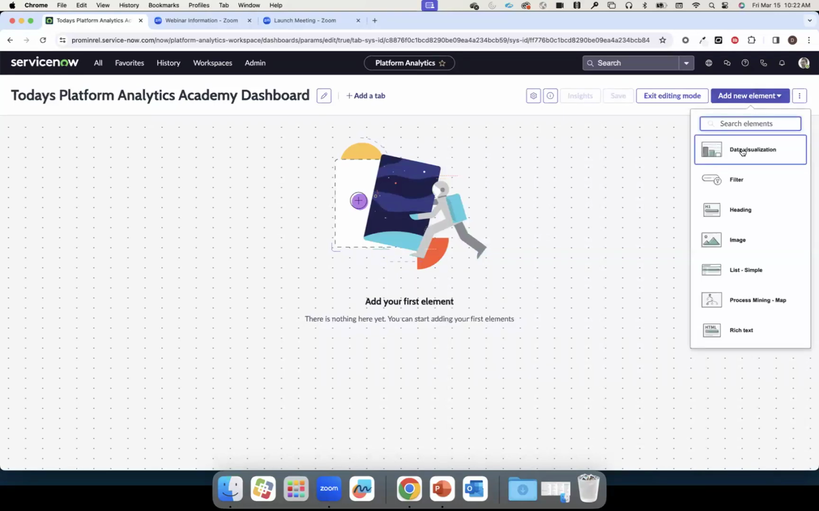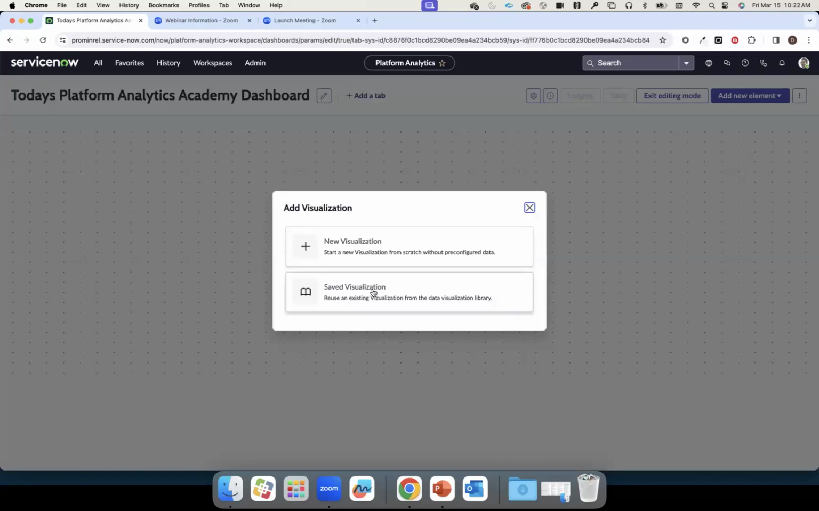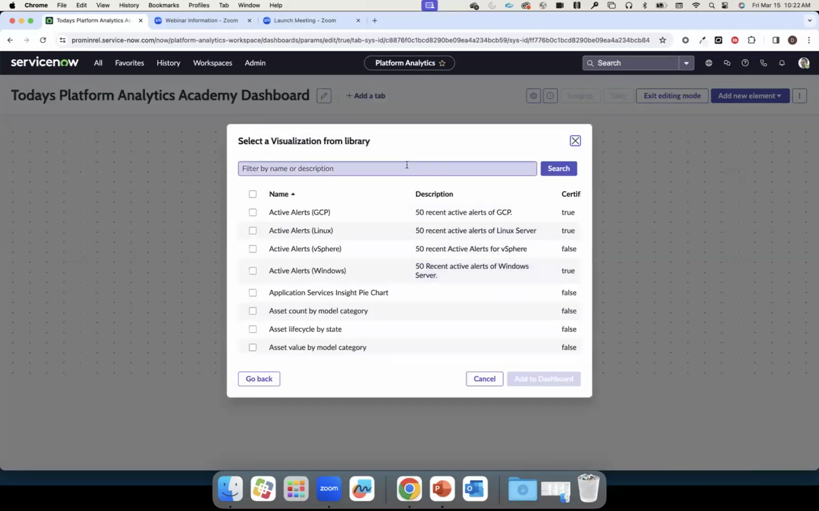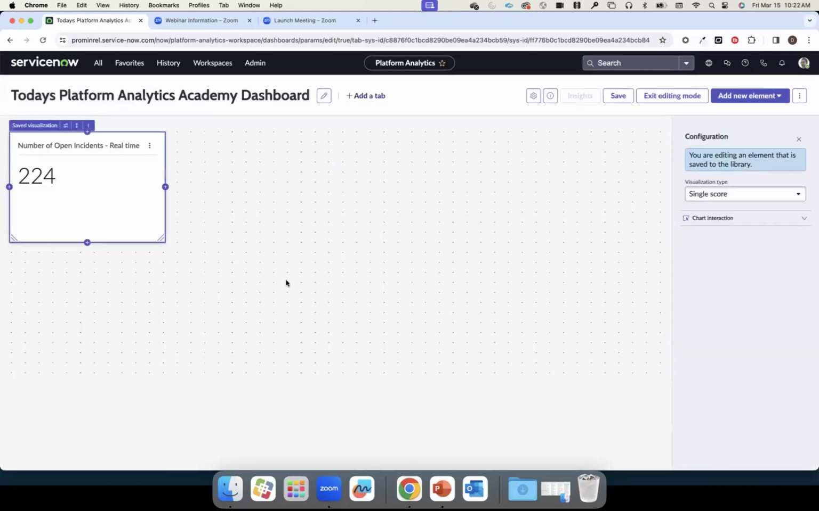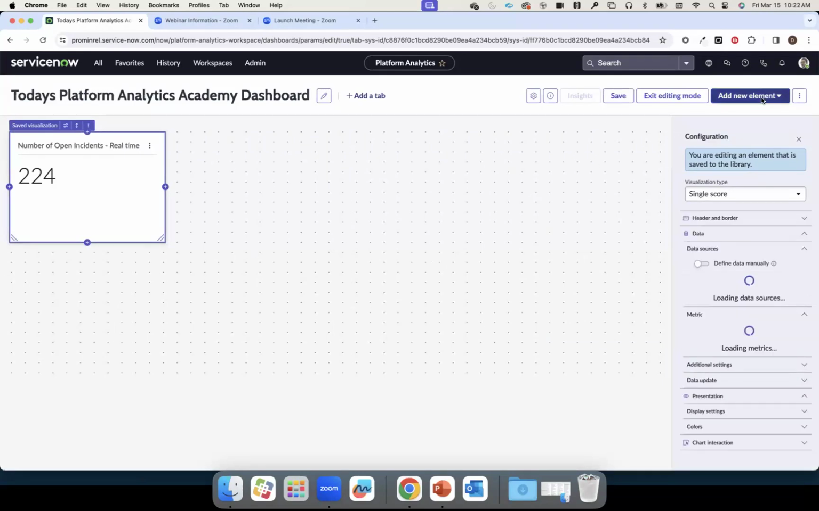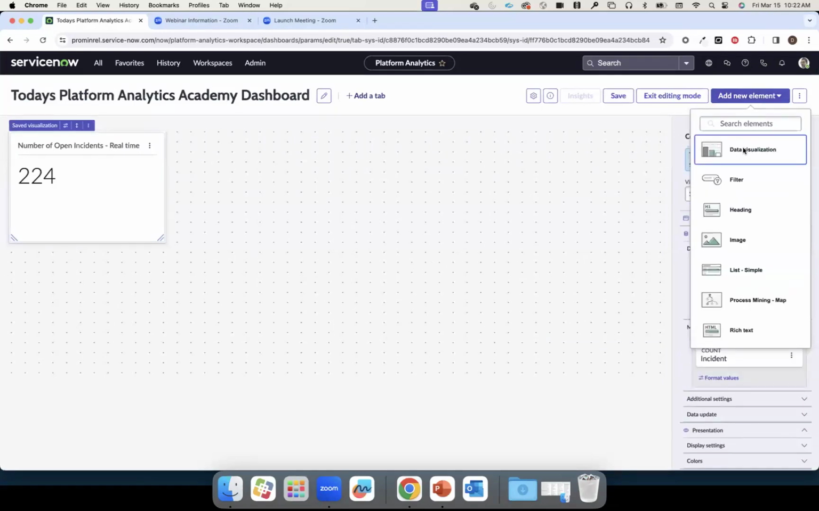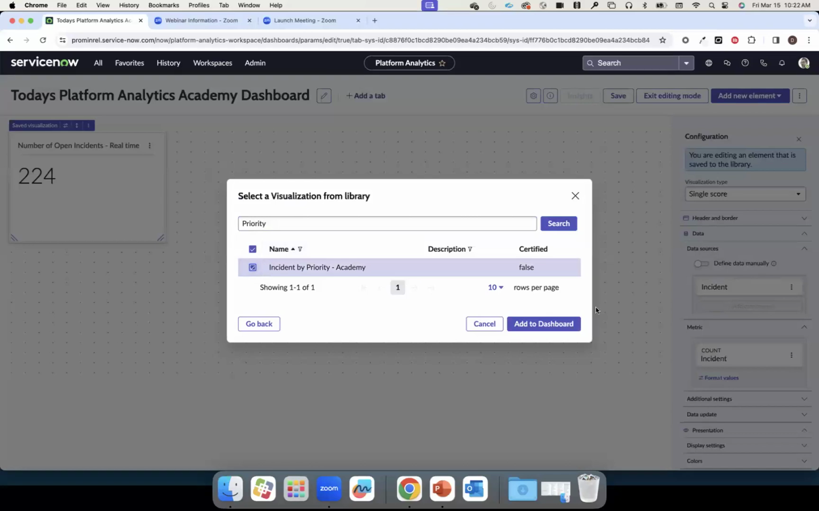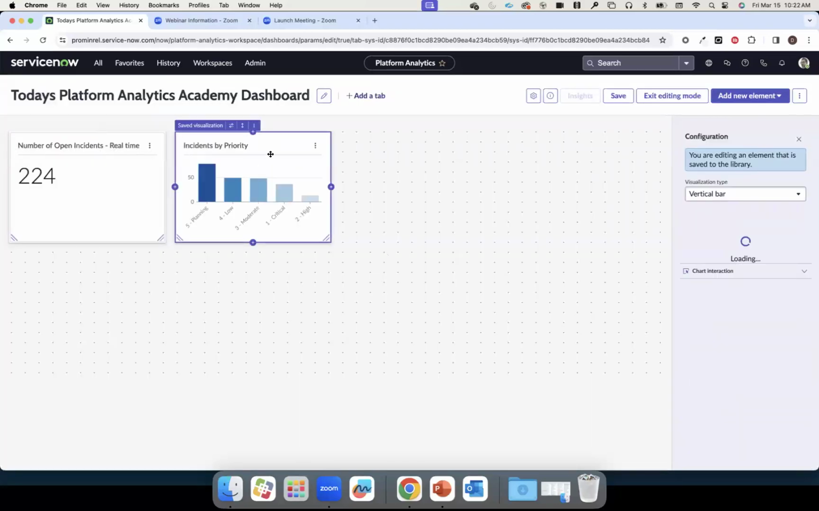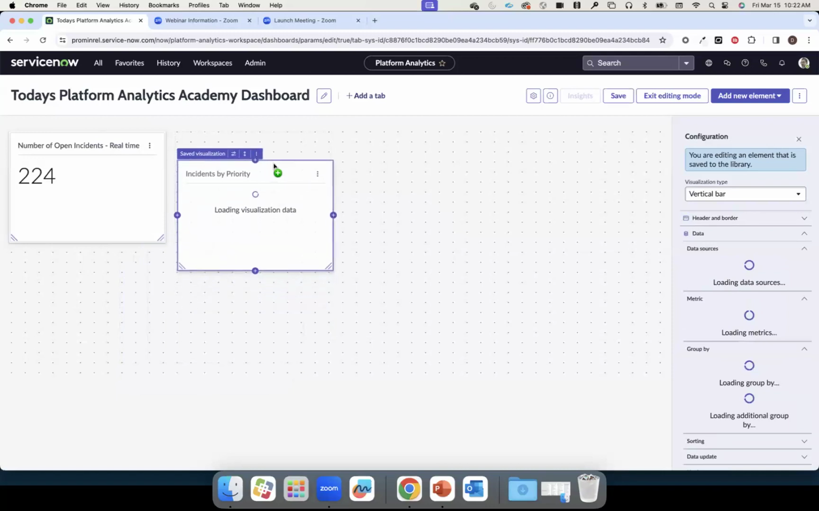So maybe we'll want to add a data visualization, a real-time one. I've saved some of these to streamline the process. And we'll just look for our number of open incidents, real-time report, search. There it is. And we'll add that to our dashboard. Great, that's a real-time operational report that we've added there. Maybe we want to add something that gives us a breakdown of our open incidents by priority. So let's see if I search for priority. Great, I got that one created for me. Maybe we'll put that down. We'll leave that up here for now.